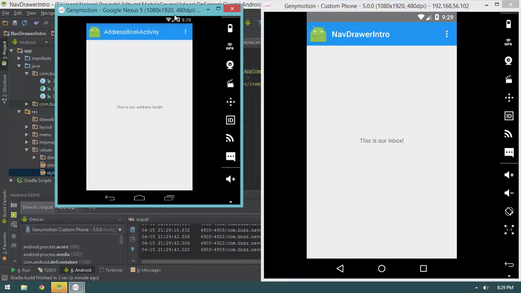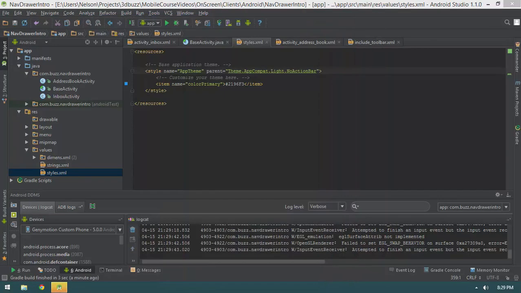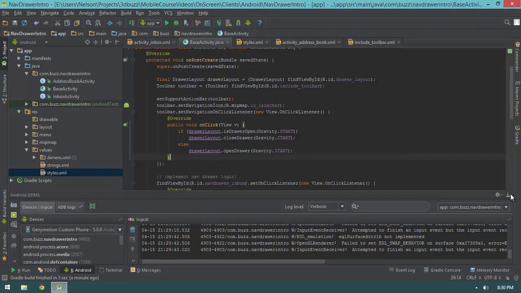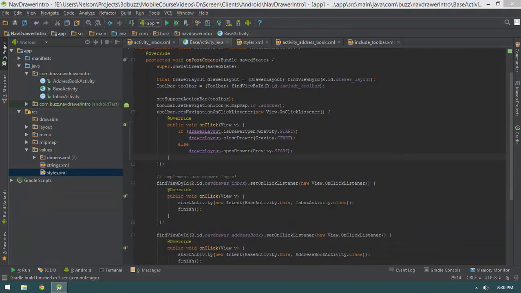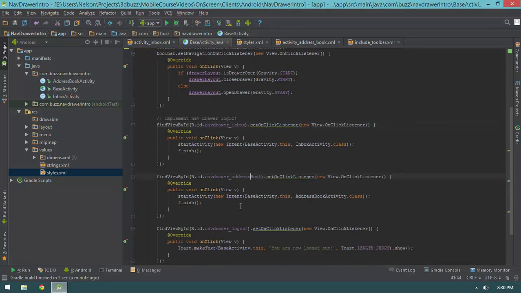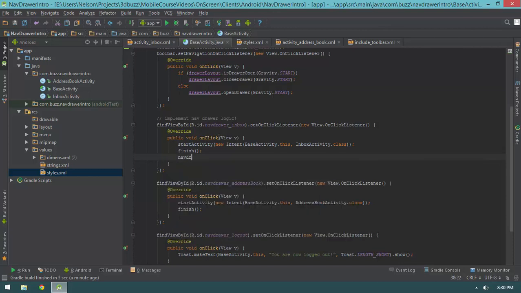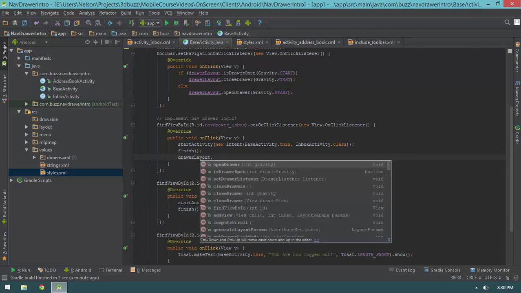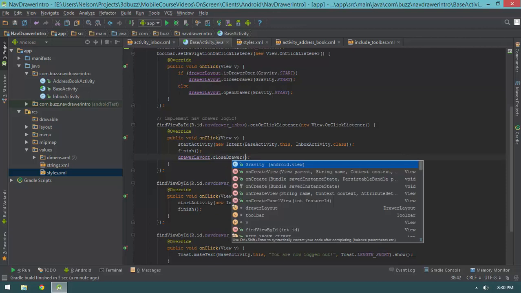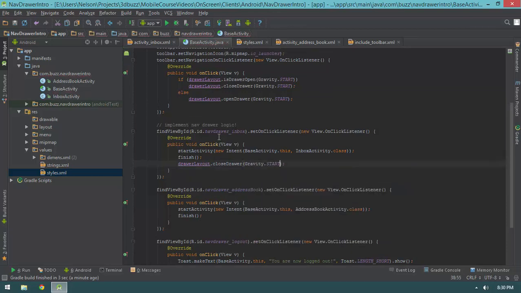You guys can go find the free icon pack provided by Google and import those manually yourself and get that effect. However, the logic would remain the exact same. Another thing we can do is we can make our clicking a little bit better on our nav drawer, address book, logout, and inbox by having it, whenever you click on an item in the nav drawer, close the nav drawer. So I'm going to say drawer layout dot close drawer gravity start.